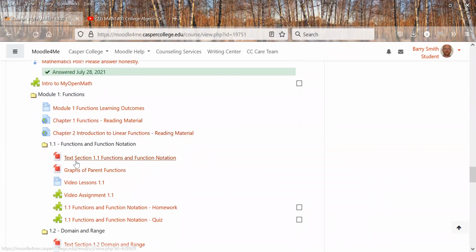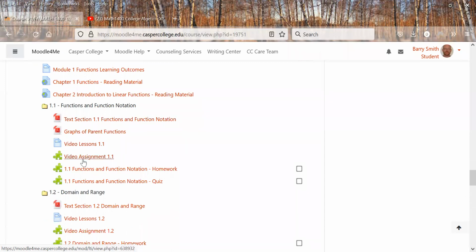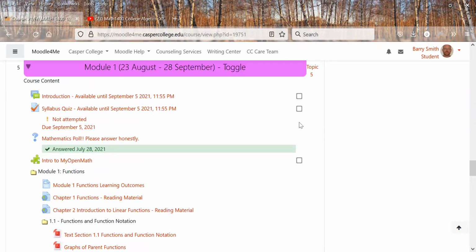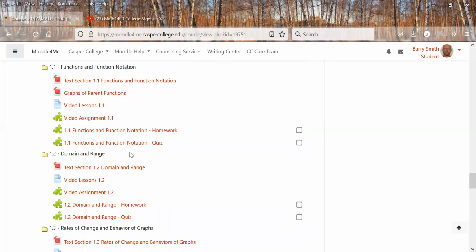And if you look here, though, we've actually separated it out into some simple things. Here's text for section 1.1, some extra graphs of parent functions, some video lessons, video assignments. Now, note, all that first part here doesn't count for points. Only things that have check boxes actually count for points. So you can actually see what has point values. Then we have homework. That's kind of the first step to do. And then after that, a quiz.